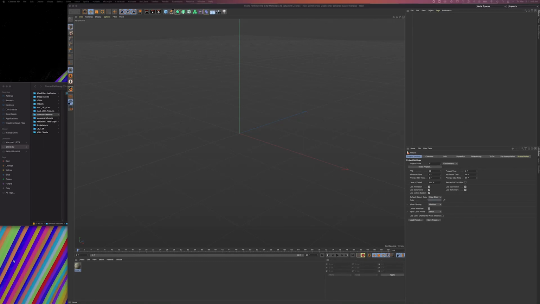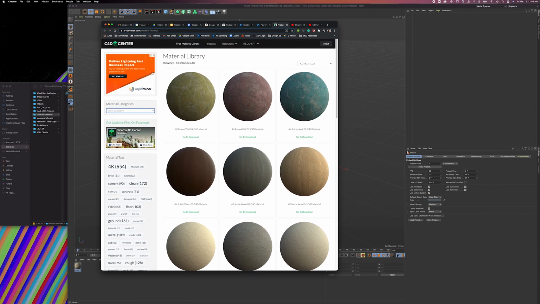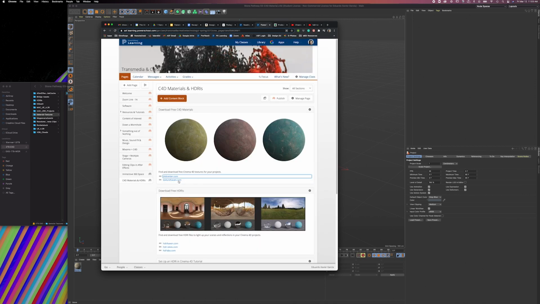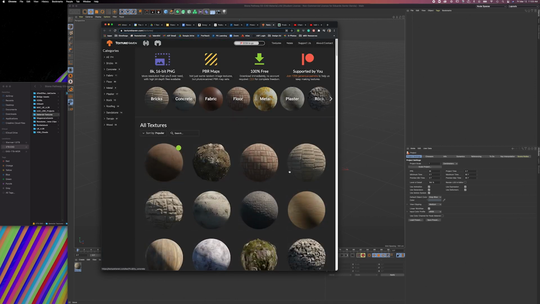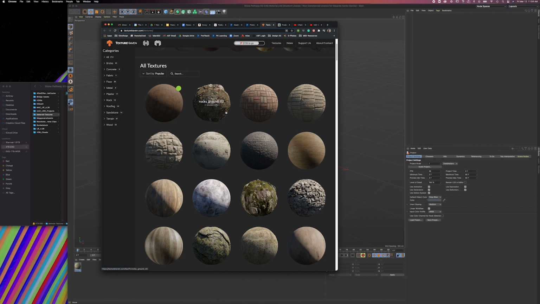Okay, everybody, this is a tutorial to show you how to find, download, and use materials inside of Cinema 4D. Websites like Cinema 4D Center, and a couple of other ones, like Texture Haven, have a variety of free materials. These are kind of extruded, three-dimensional materials, and I'm going to show you how to download and use them.